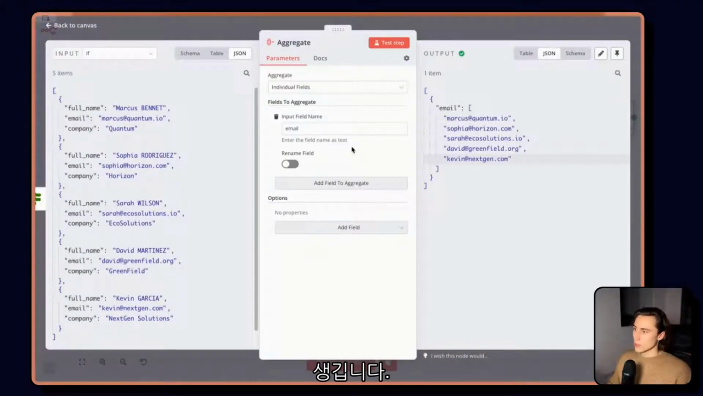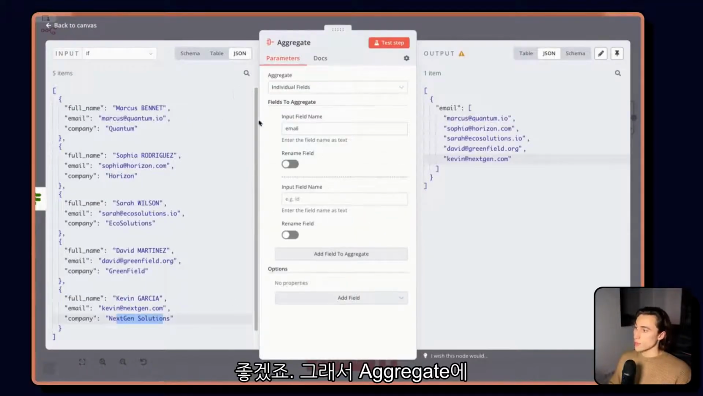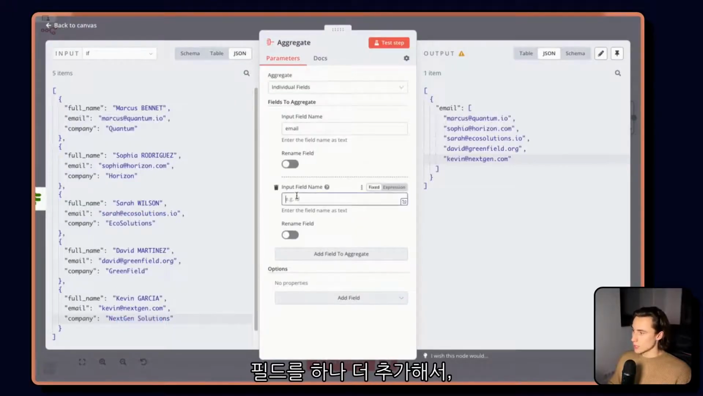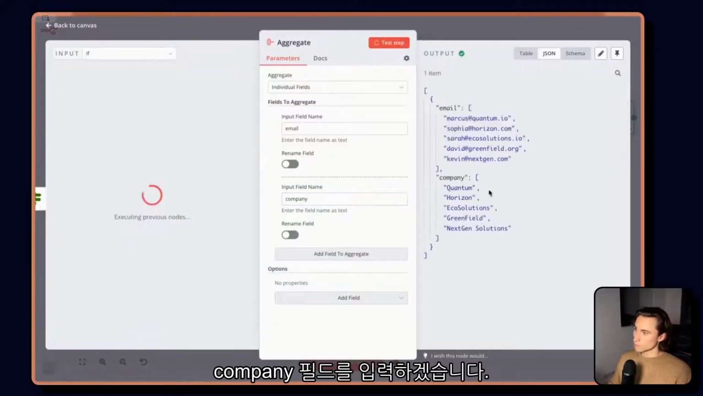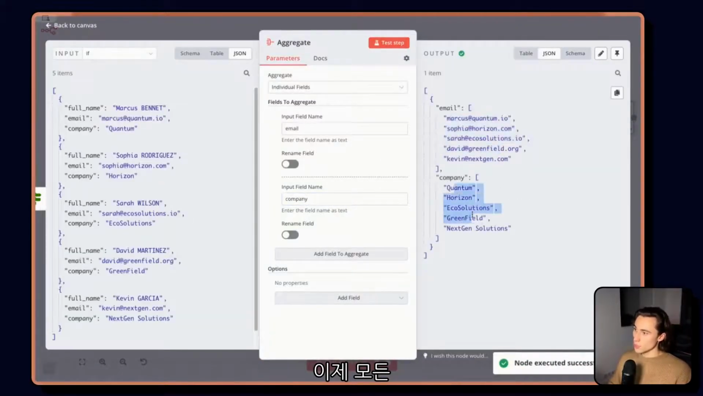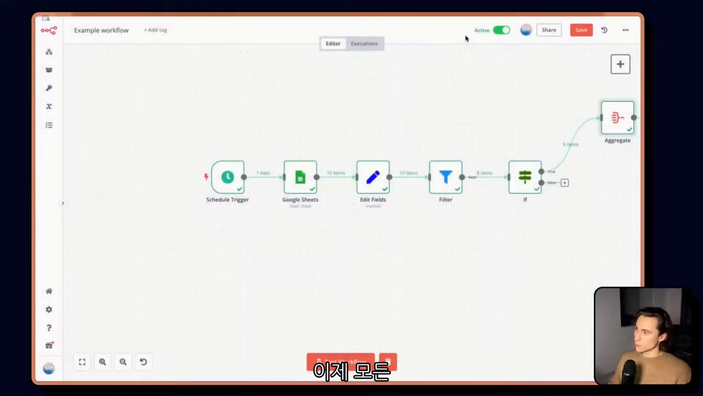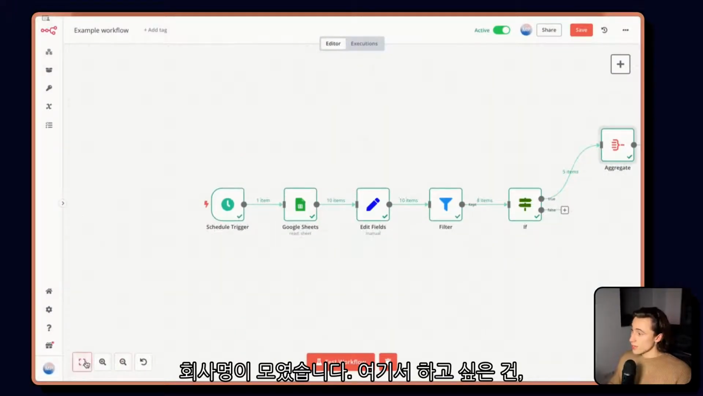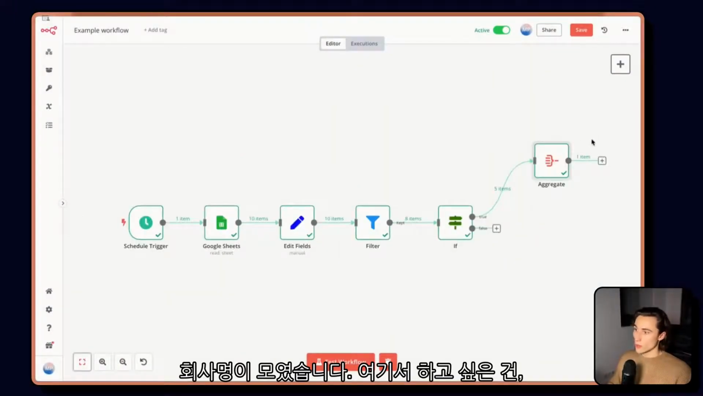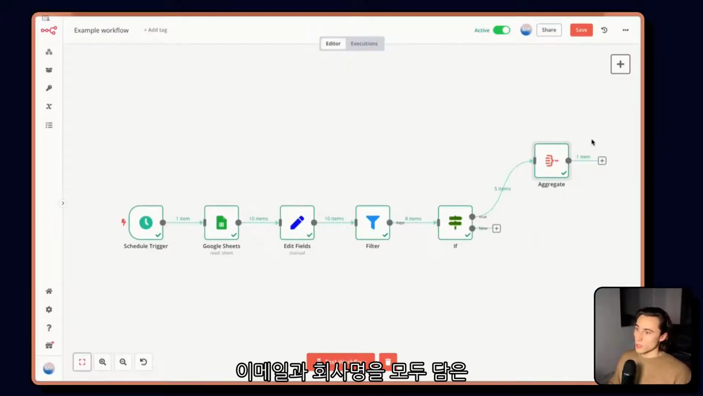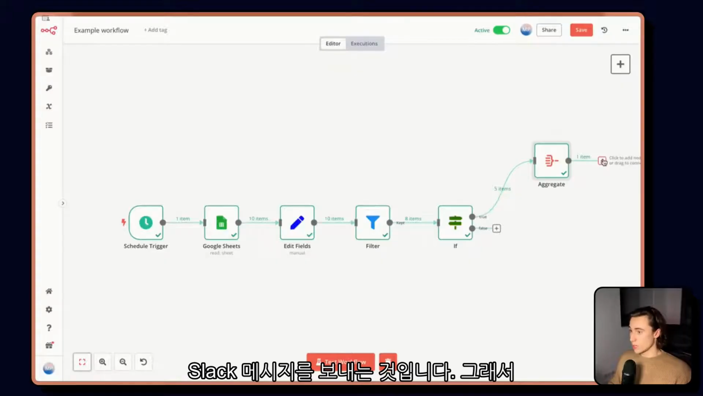Here, it might be interesting to include the information on their company. So I can also add another field to aggregate, and in this case, just type in the company field. So here we have all of the emails and all of the companies. What we'd like to do from here is send a Slack message with all of the emails and all of the companies that have signed up.